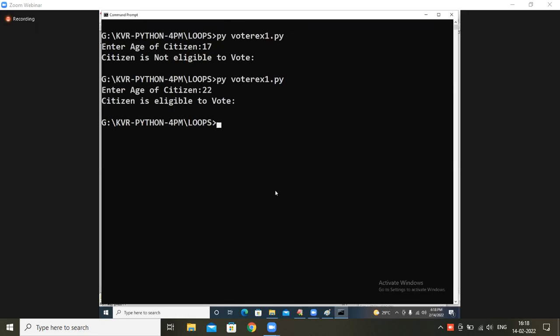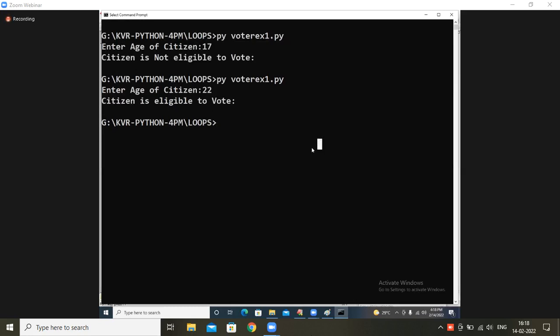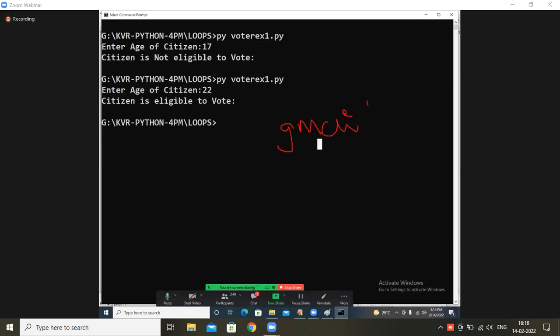Now the point is, in the real world, it is not the case. The eligible case is okay, but the not eligible case is not okay. Take, for example, the Gmail sign up procedure. Yes, students, take the Gmail sign up procedure.